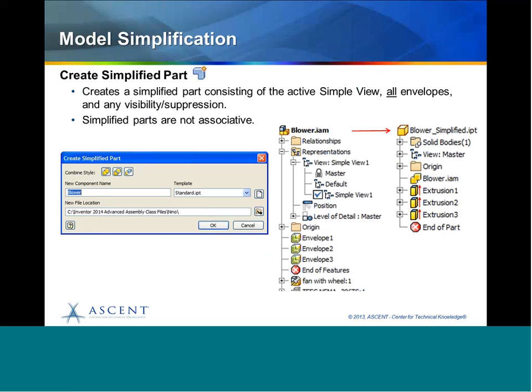And finally, the last command is the create simplified part command. And this enables you to create a part that consists of the simple view that we created and any of the envelopes that were created. In addition, it also takes into account any visibility and suppression that has been set on any of the components. So it's a simple way then to select, create the part, and it creates the simplified model for you. And you can see this is the dialog box that is available.